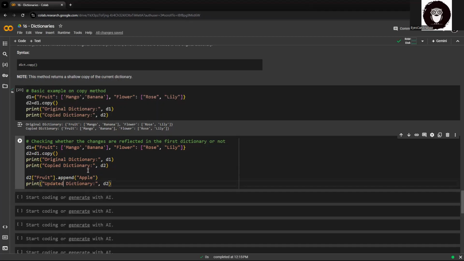So what this code does, let me explain what's happening. I'm creating the dictionary. I'm copying this dictionary to D2. Then I'm printing D1 and D2 to check whether both the contents are the same. Then in fruits, since it is a list, I'm appending one item, that is apple, to this particular list. And I'm trying to print the updated dictionary. Let's see what the output is, what happens.